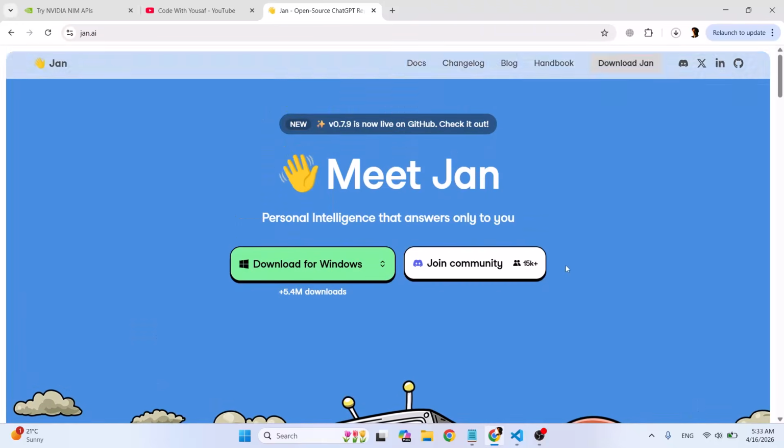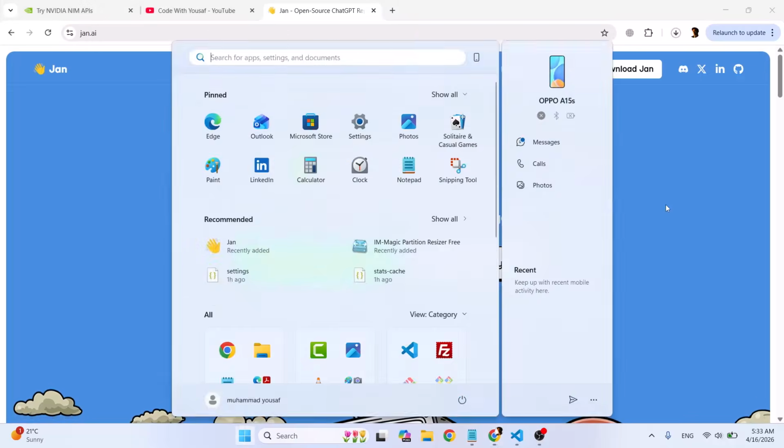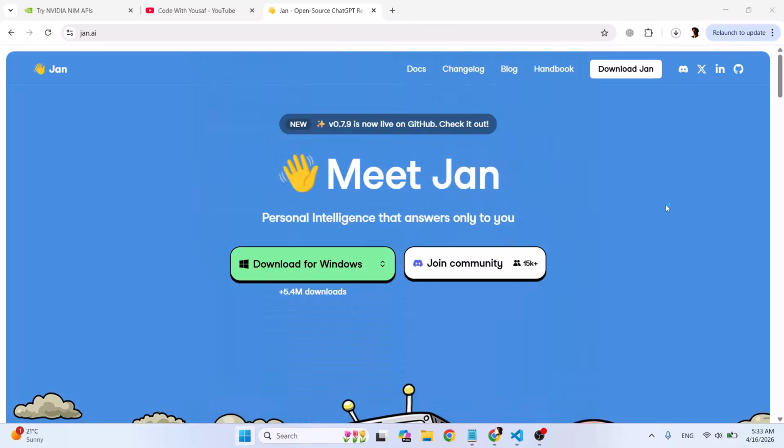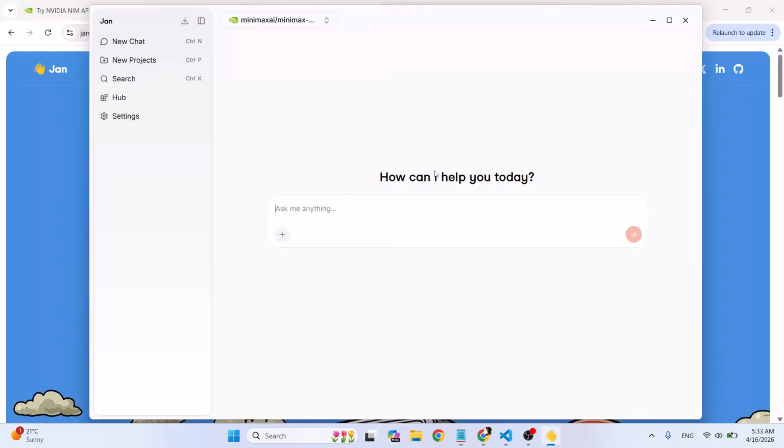After downloading it, simply install it. It is very simple. I have already installed that. Let's open this up, and the interface will look something like this. You can also use all models locally. You can chat with them. You can select that here.